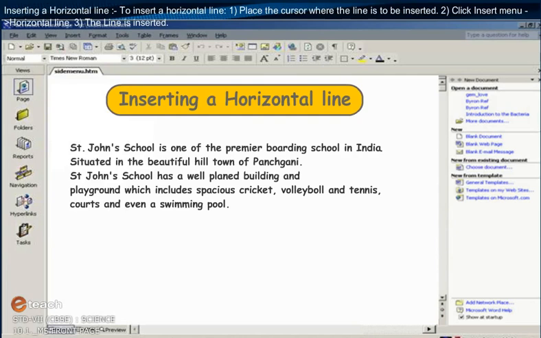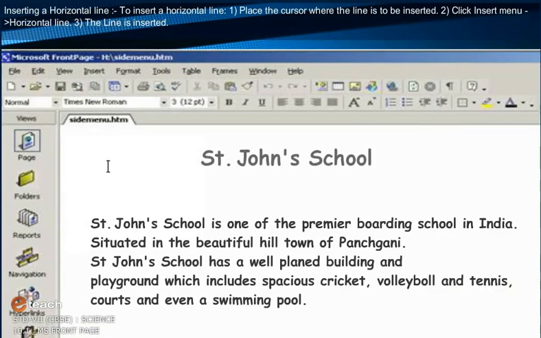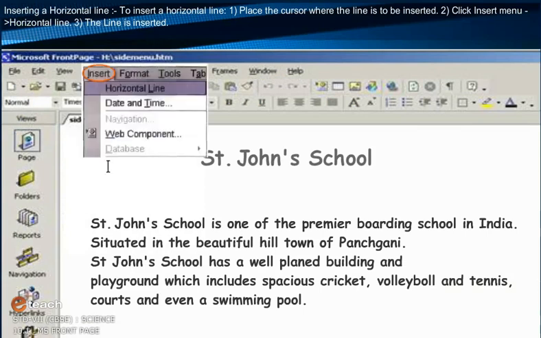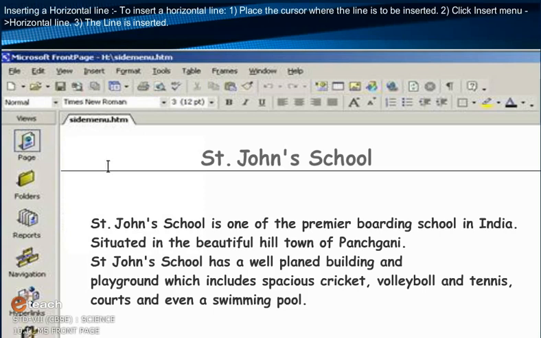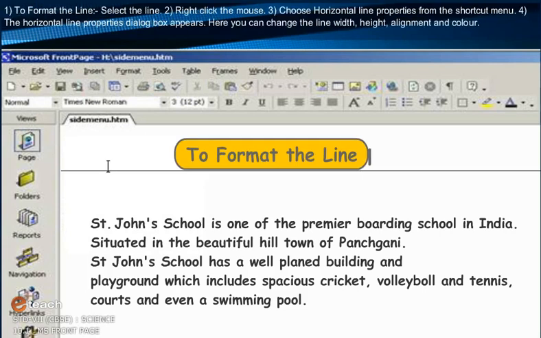Inserting a horizontal line. To insert a horizontal line, 1. Place the cursor where the line is to be inserted. 2. Click Insert menu and then go to Horizontal Line. 3. The line is inserted.